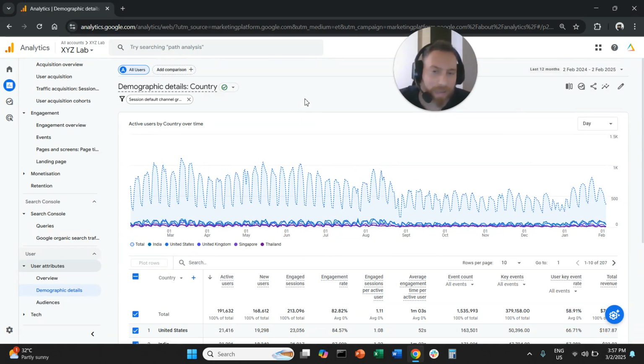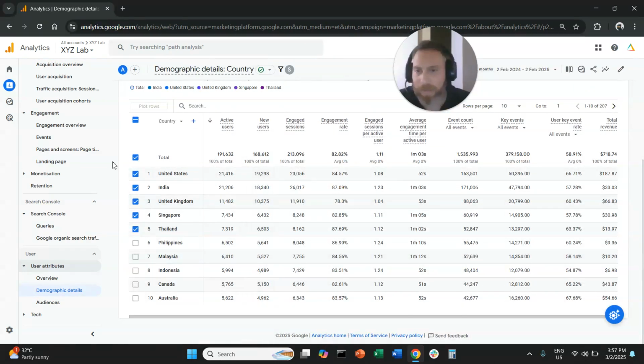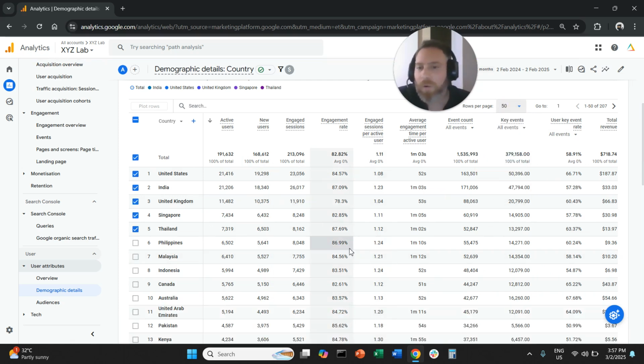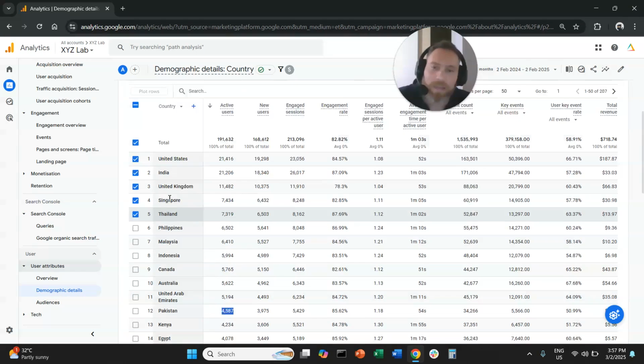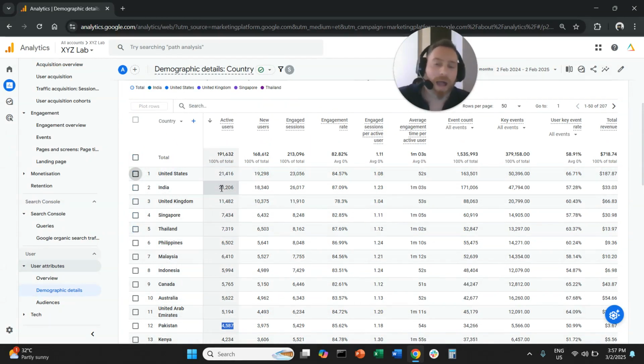And now we are looking at the countries delivering organic traffic within the last 12 months, right? So where is the majority of organic traffic coming from? USA, India, thank you very much, everyone in India, UK, Singapore, Thailand, Philippines, Malaysia, Indonesia, Canada, probably other countries like Pakistan are also here. So we have a lot of countries delivering organic traffic. UAE, of course, here we go with Pakistan, Kenya, Egypt, and so forth. So now I know what are the countries that are generating the most organic traffic in my website.